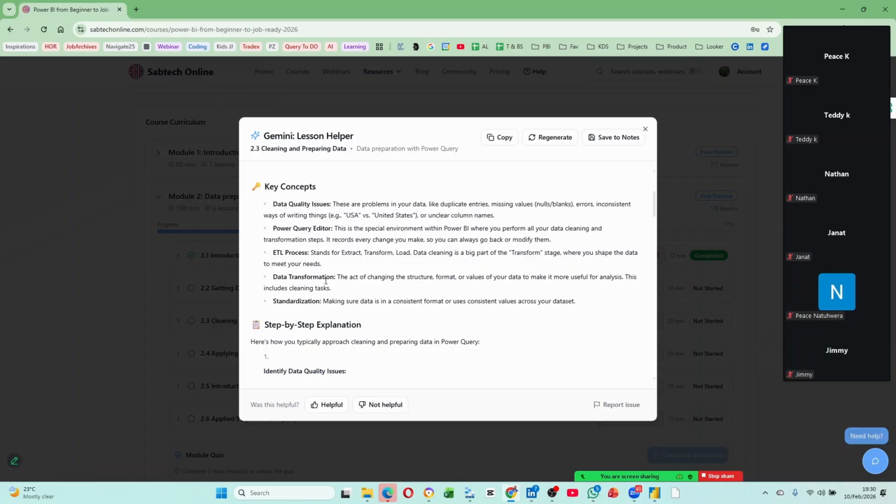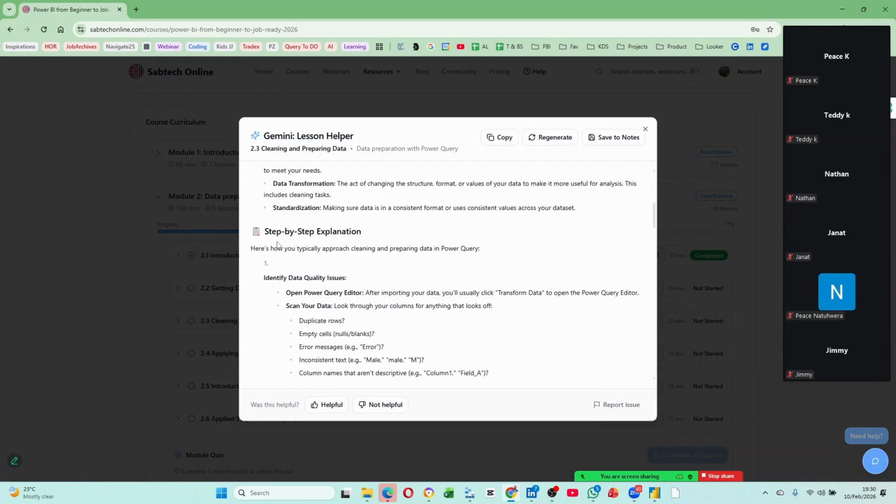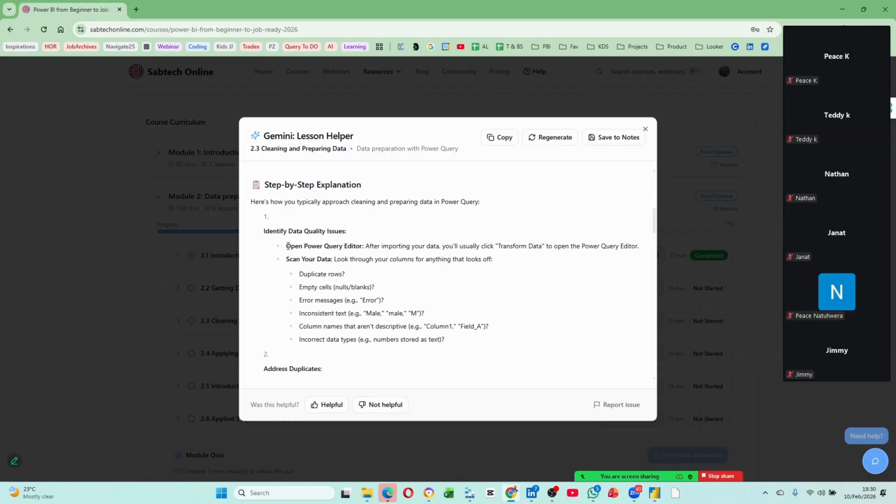Data transformation is actually the act of changing the structure of data, which we do. Changing the way they give you data to the best way you can use it for its purpose. Then here it gives you the step-by-step explanation. You can imagine, it gives you all you need to know.